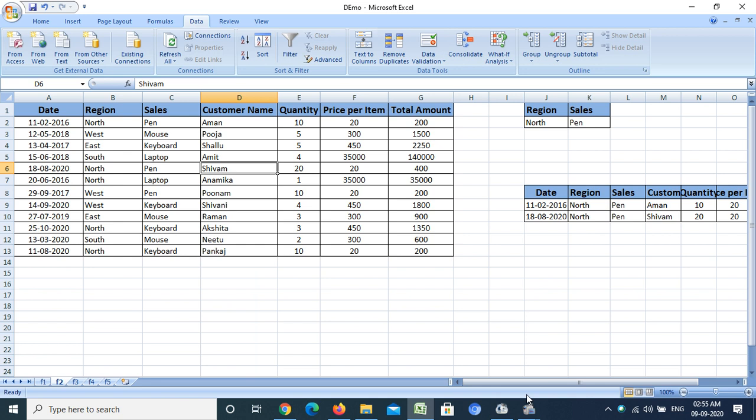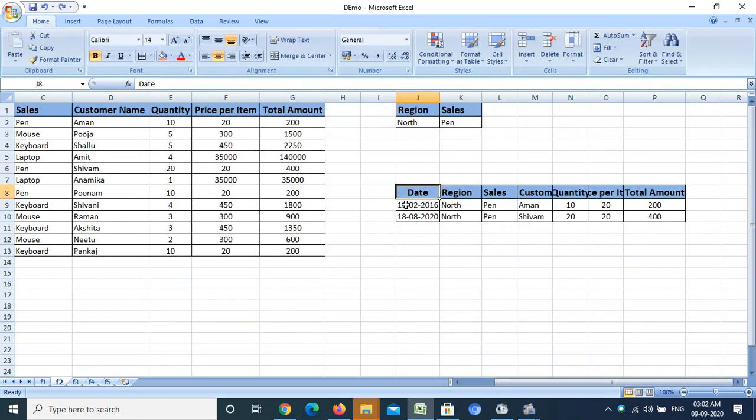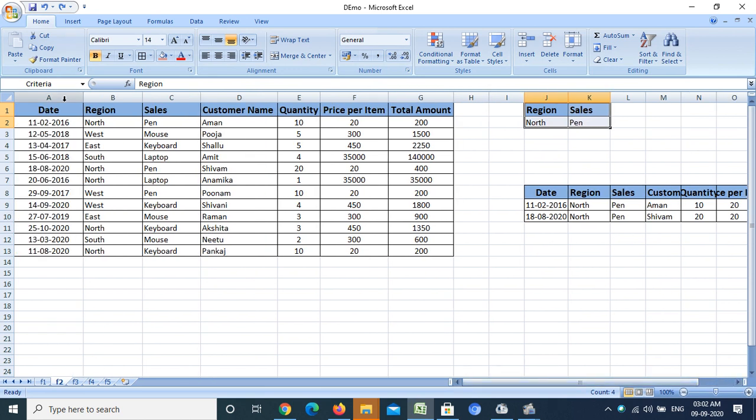Now see, I got 2 rows which satisfy my condition. Even my both conditions, that is region is north and sales is pen. Now see, this record and this record. These 2 records satisfy both of my criteria. Now let's see some other examples.